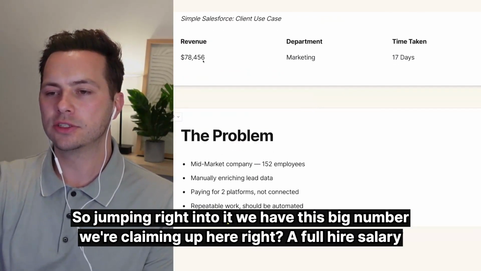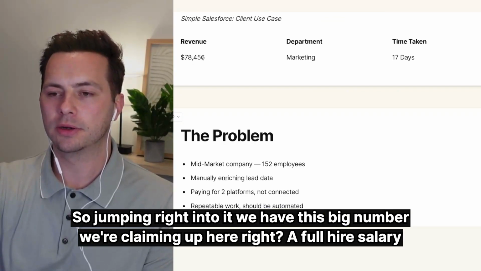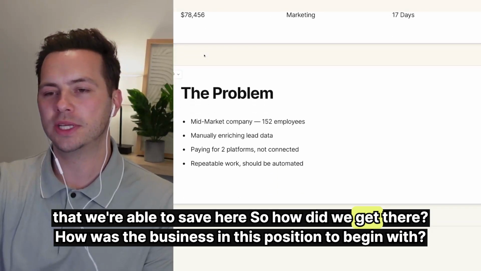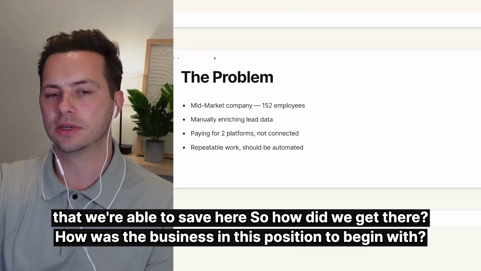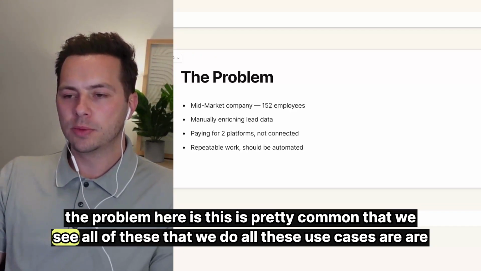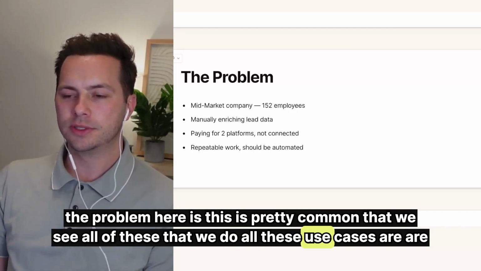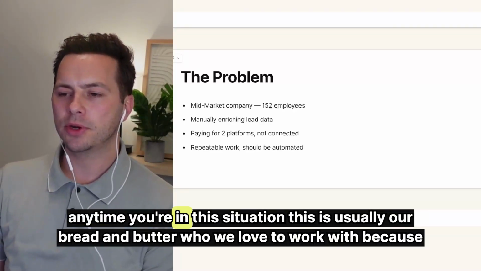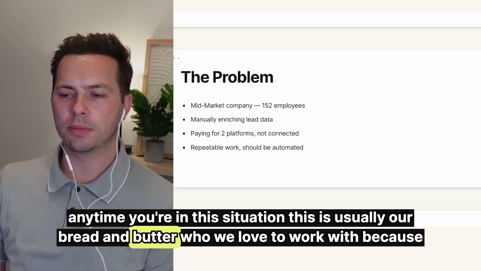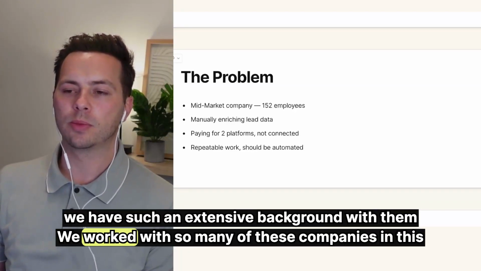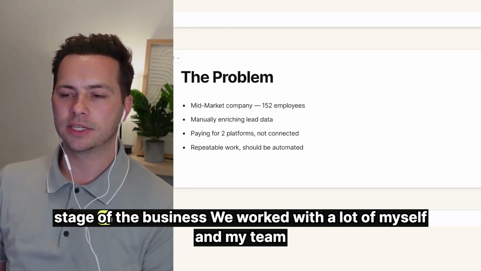So jumping right into it, we have this big number we're claiming up here, right? A full hire salary that we're able to save here. So how did we get there? How was the business in this position to begin with? Well, the problem here is pretty common that we see. All of these use cases are common problems that we see in the mid-market realm. Anytime you're in this situation, this is usually our bread and butter, who we love to work with, because we have such an extensive background with them. We worked with so many of these companies in this stage of the business.